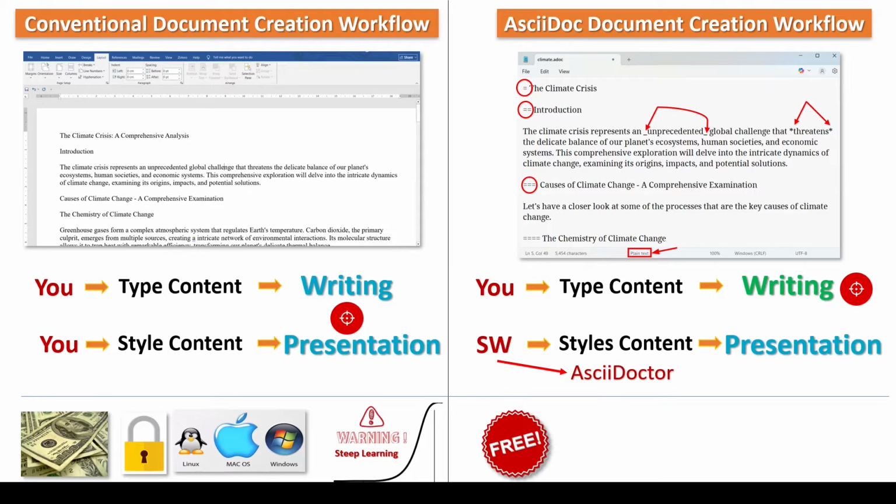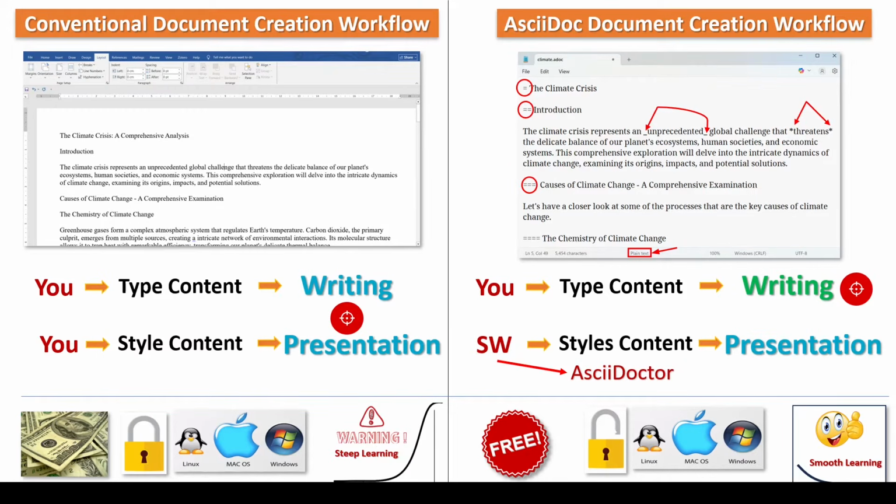AsciiDoctor is completely free. And because we are just using a plain text editor to write our documents, there's no operating system or vendor lock-in, as is the case with the conventional document workflow. And the learning curve is also pretty smooth because you don't need any special knowledge to operate a text editor. And learning AsciiDoc markup is fairly easy.